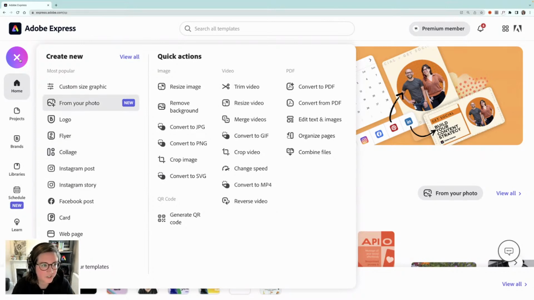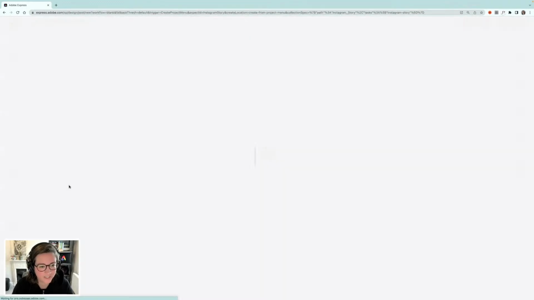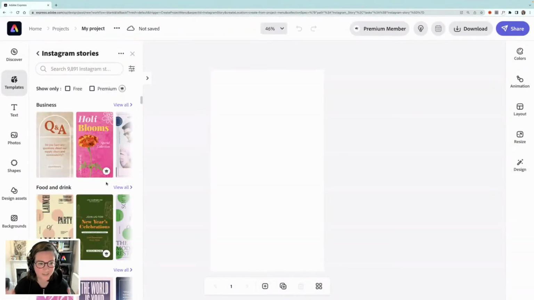So I'm going to head over to create new with a plus sign at the top left-hand corner, and we're going to go for Instagram story. And we're basically going to create some designs that would work well as the background for someone's phone, because that's what we want to be able to offer.